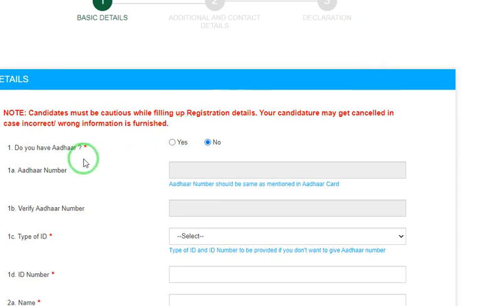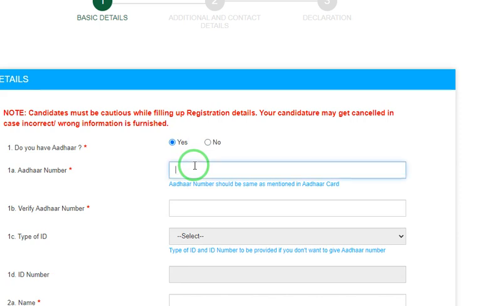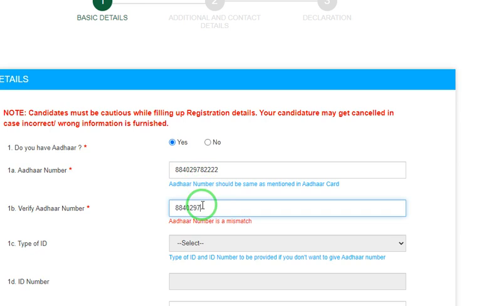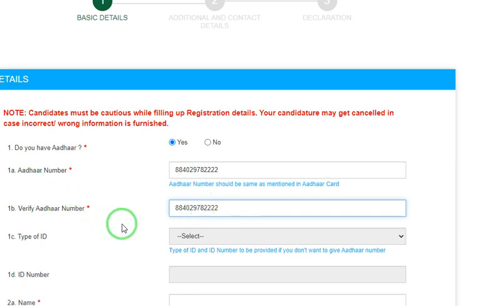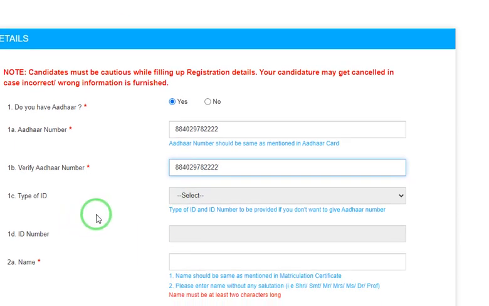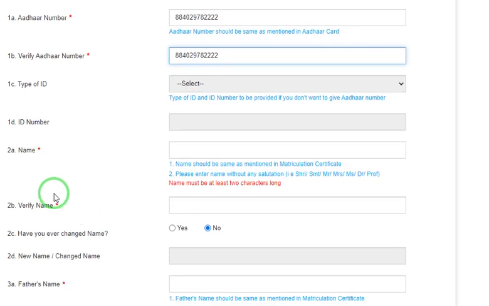You can see here, it will ask whether you have an Aadhaar ID, and you have to select yes. Then you have to enter your Aadhaar number. Next you have to enter the same Aadhaar number again. After verification, the type of ID is not mandatory here. Wherever there is a star mark, you have to enter those details.